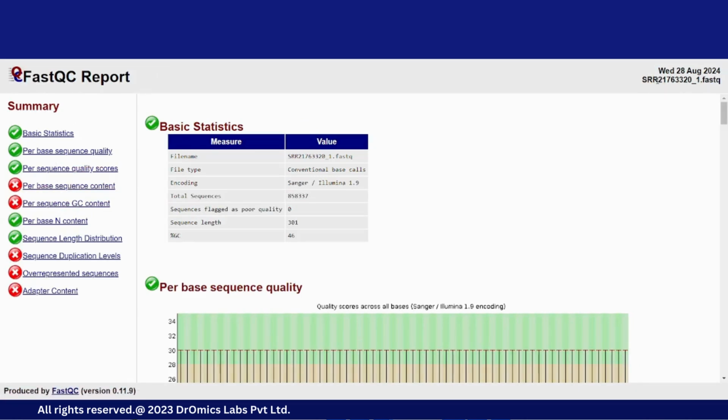This is the quality for the forward sample, and on the left side they have given the summary, or you can say these are the parameters on the basis of which we are checking the quality of our raw data. Some parameters show a green sign, some you will get as a red cross mark, and maybe some as a yellow exclamation mark. So it is indicating the quality.